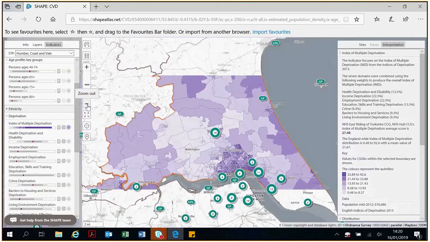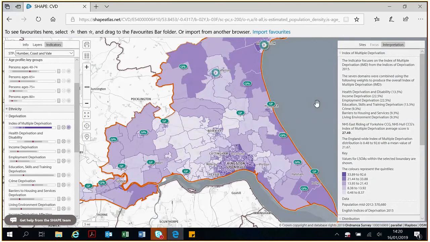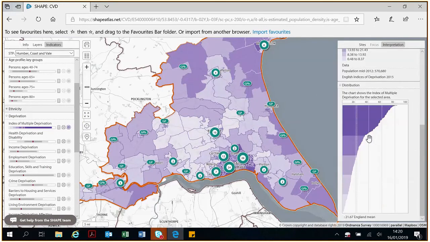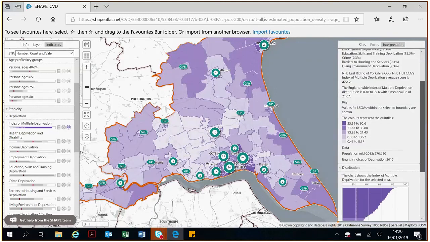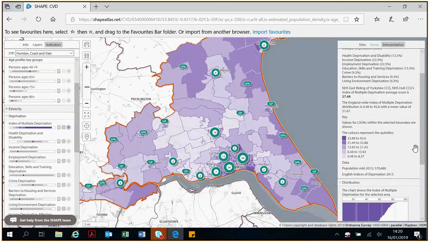But as you can see, it works the same sort of way. You get the blurb about the source information, the quintiles, and the distribution. Of note, for this particular patch that we're looking at, you can see that more LOSAs are in that higher quintile of deprivation compared to areas that are not. And so it's starting to tell us something about the needs and the population that we're looking at.